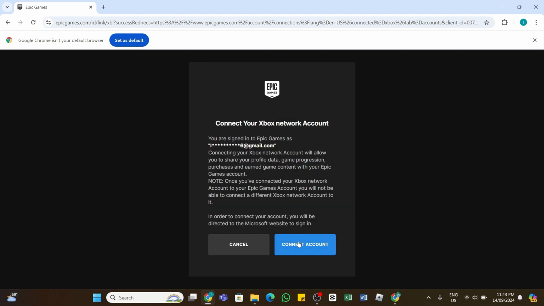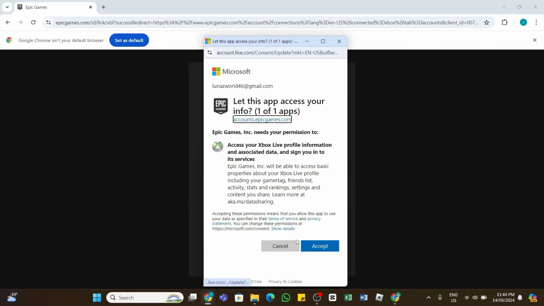Now you will need to click on this Connect Account and you will be directed to the Microsoft website to sign in. Wait for a while, and here on this page, click on this Accept button at the right bottom. By doing so, you will agree to the terms and conditions of connection between Epic Games and Xbox account. After that, you will see your accounts have been connected successfully.